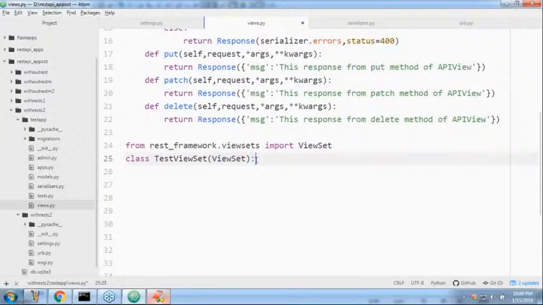Any doubt? Just observe that import of ViewSet. Where is it available? viewsets is the module name, and that viewsets module contains the ViewSet class. Now I want to implement the list operation. Here the terminology is different: list, create, this type of terminology will be there.